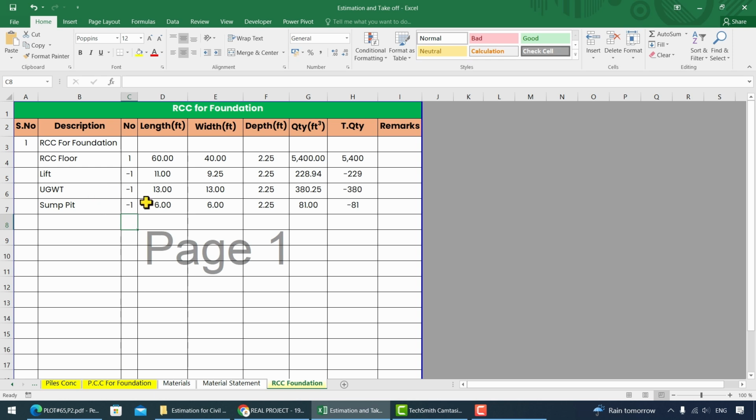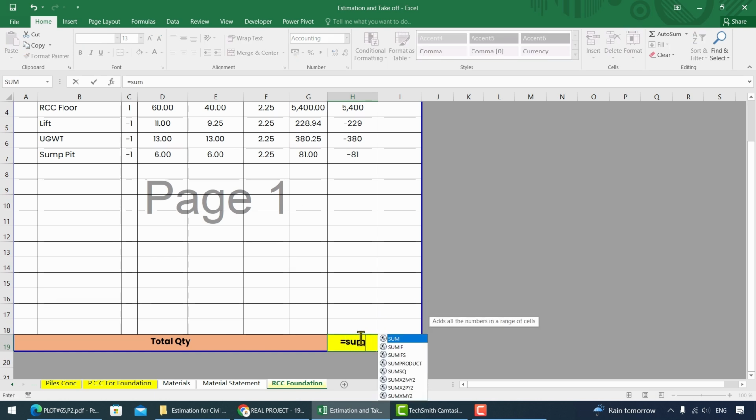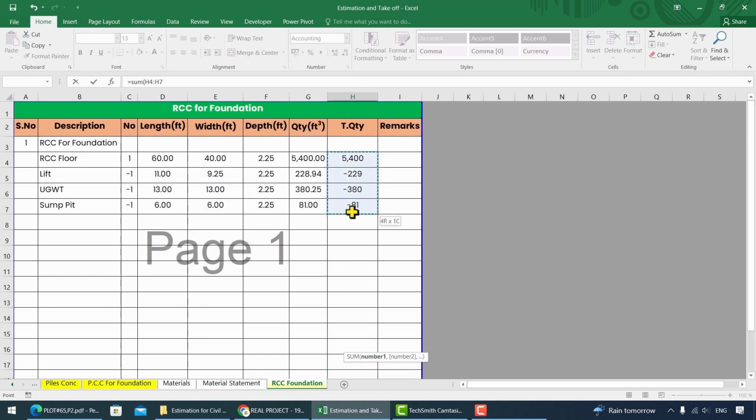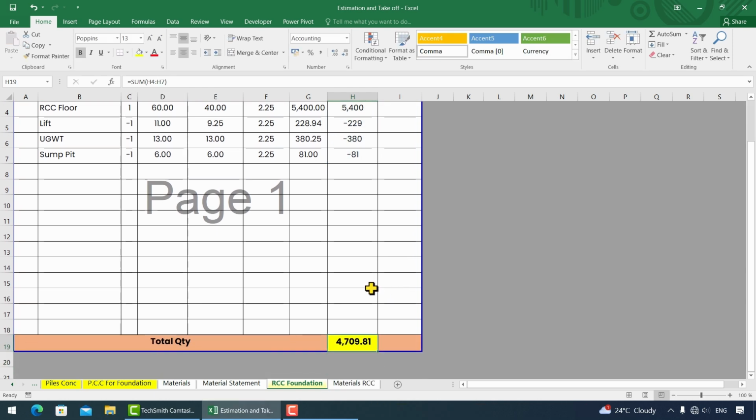Now to calculate the total volume, use the sum formula. Type equal to and then add the sum formula. Select the range of the cells and close the bracket. Well, let's head on to our next step where we calculate cement bags, sand and crushed stones for 4709 cubic feet.